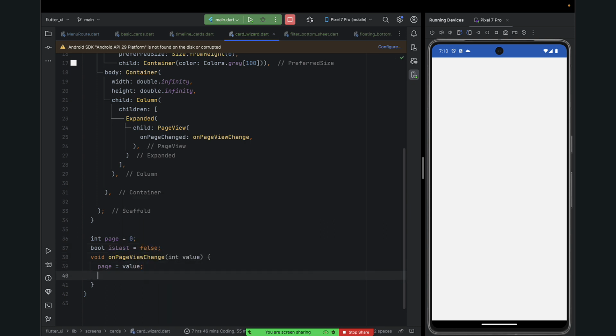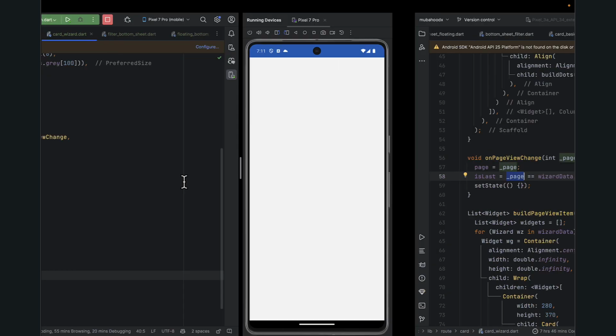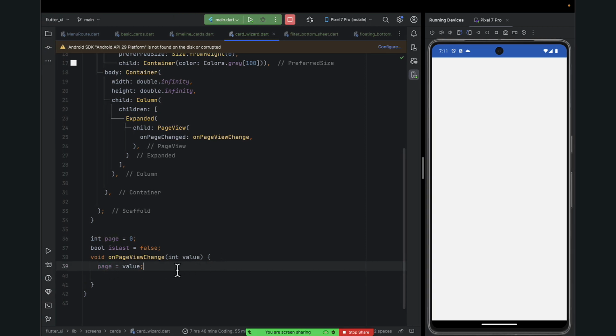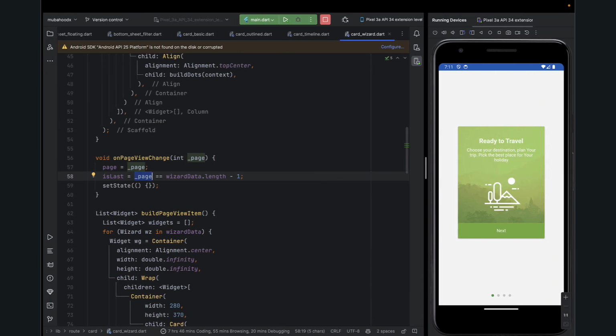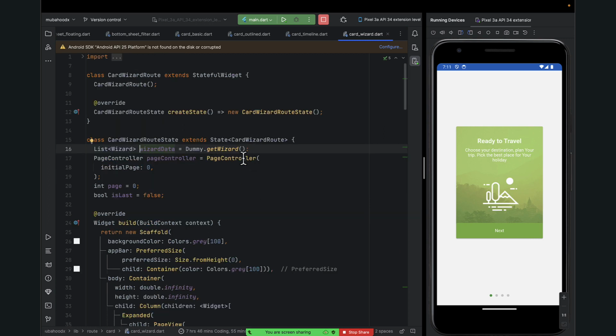All right, so then you can simply say is last equals to, if our current page equals to, and then you have here what you call wizard. So the wizard is going to be the items that are going to be in this screen. So you can also access the original size of the wizard data. This is nothing but a list of objects that are going to contain these images.